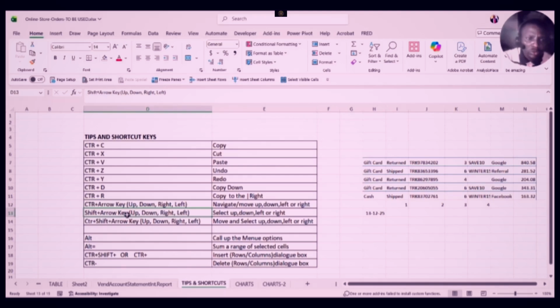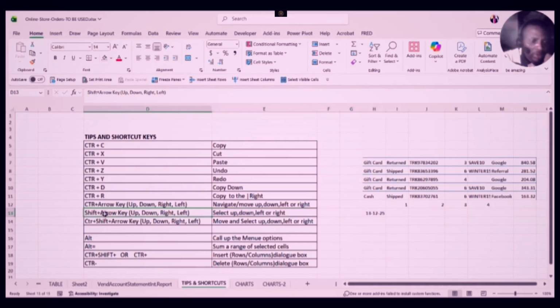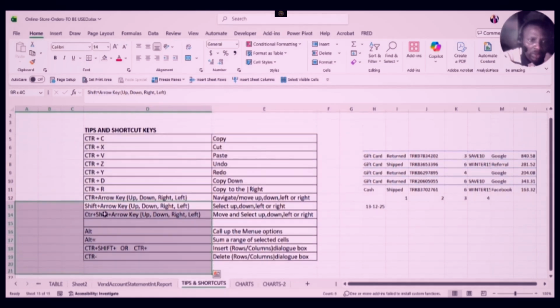The Shift key is to select, while Control is to navigate. So if you want to select anything, for instance, even this place, I press the Shift key and then press my arrow key. If I press to the left, you select to the left. Can you see? I keep pressing to the left until I get to where I want to go. If I press the right arrow, it will select to the right. If I want to go up, I press up arrow. If I want to come down, I press down arrow. So the Shift key is for you to do what?